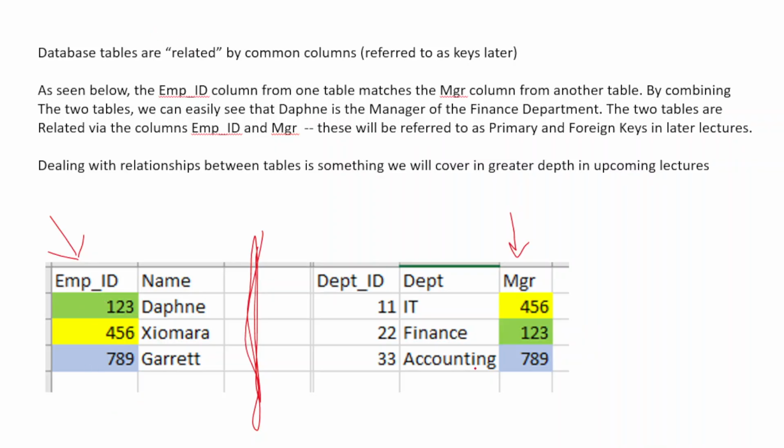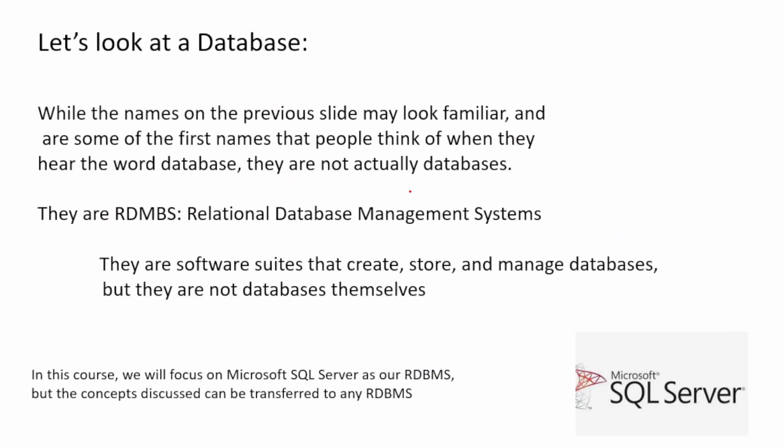This is called a primary key. This is called a foreign key. You'll get so sick of keys that you're going to get used to it. As you can see, I can look at this table and say my department finance has a manager of 1, 2, 3. Well, I can go to my employee table and see that 1, 2, 3 is Daphne. Same thing with Zamora.